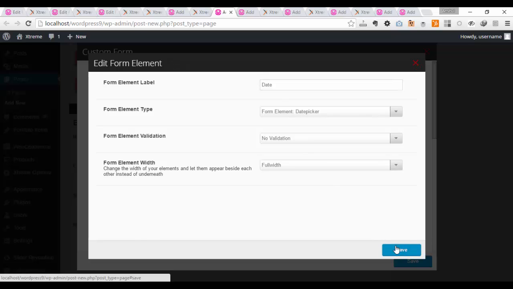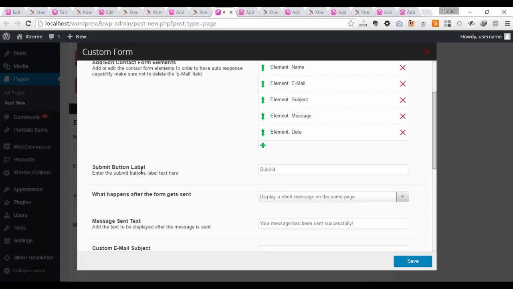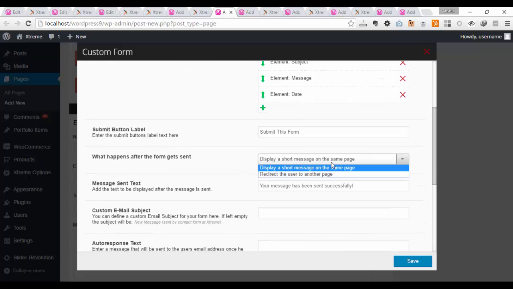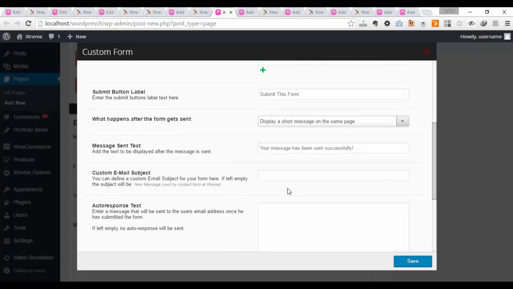I'll just click on the save button over here, and I can also decide the text on the button. So I'll write here, submit this form. Once the form is submitted, I can redirect the user to another page or have a short message appear on the same page. So your message has been sent successfully is totally fine. And I can also have a custom email subject, so that whenever I receive this email, I know that someone has put some information in this particular form on my website.